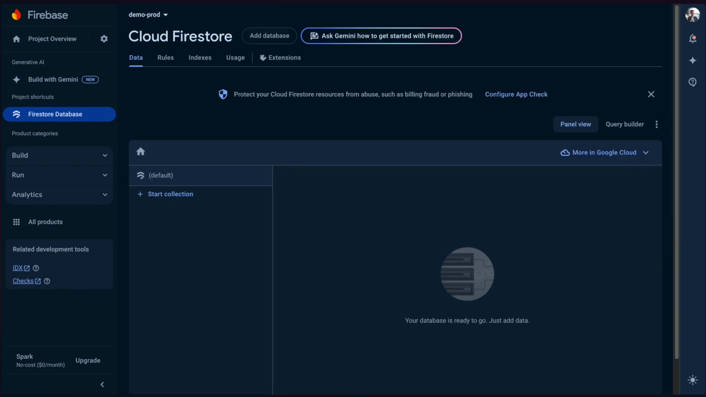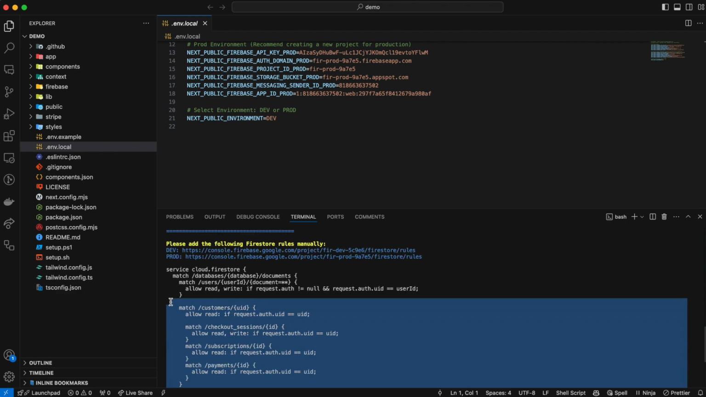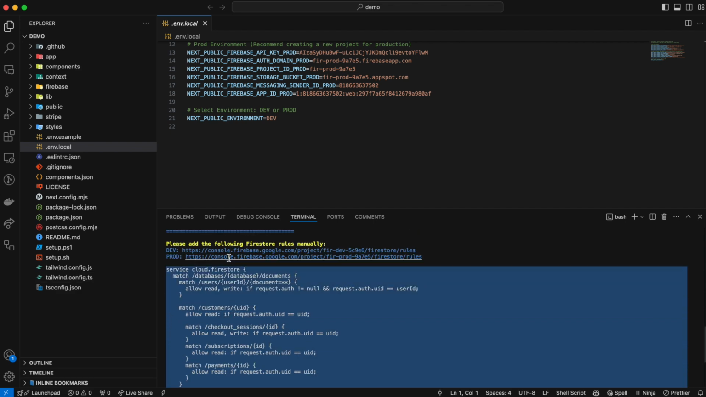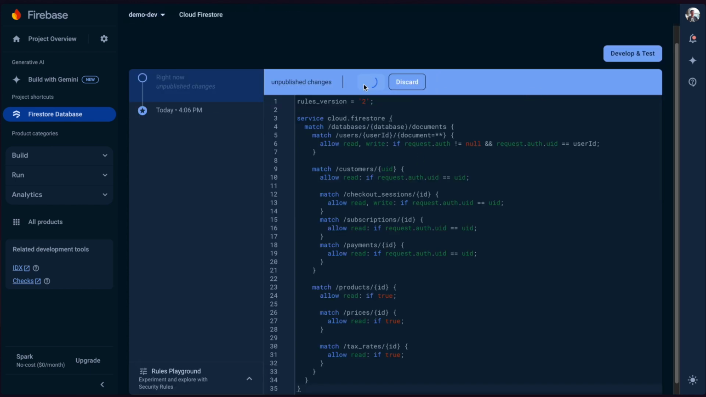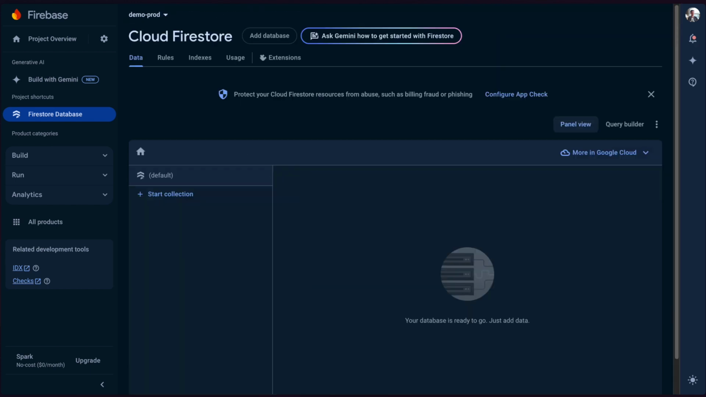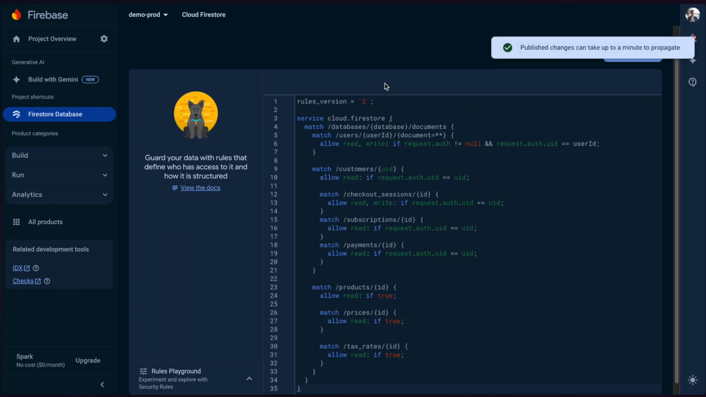Now we're going to actually set up rules so that users can only access their data. So we're going to copy these and then paste them in. We're going to do this for dev and prod again. Right there. Publish.